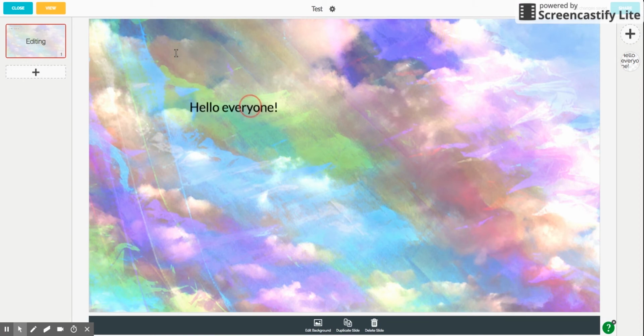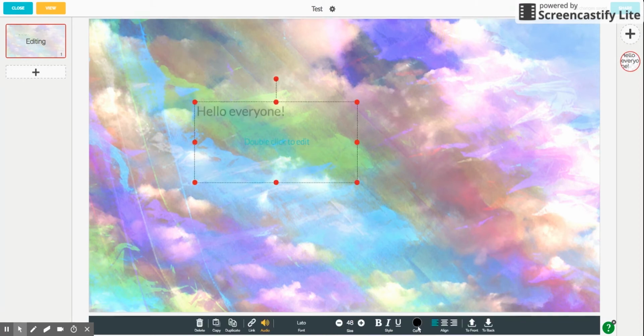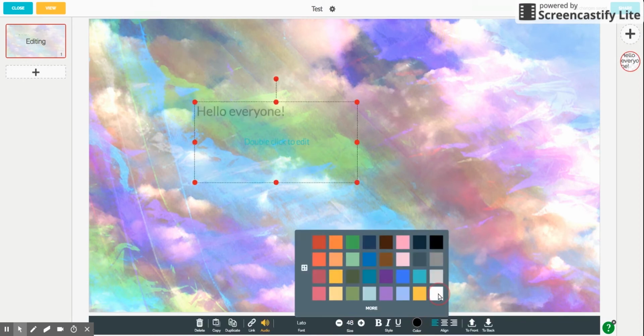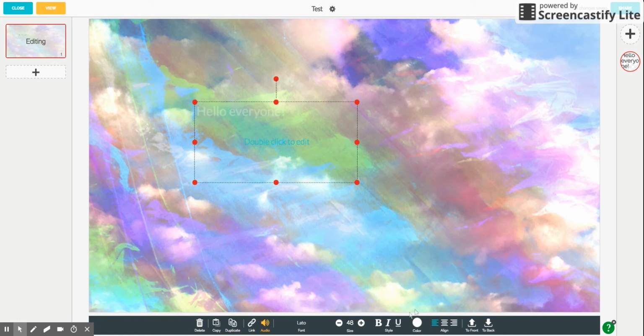So now we have our text in there, and maybe we want our text to be white. And we really want that text to pop out. So we could always change our font, make it bold, larger, or smaller with the plus or the minus. Let's go ahead and adjust that a little bit.